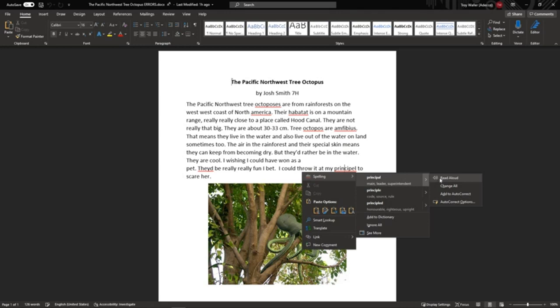Principal, similar to, main, leader, superintendent. All right, maybe that's the one. Sounds pretty good. Principle, similar to, code, source, rule.